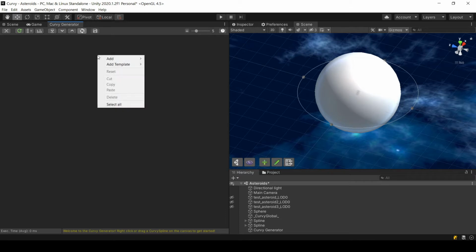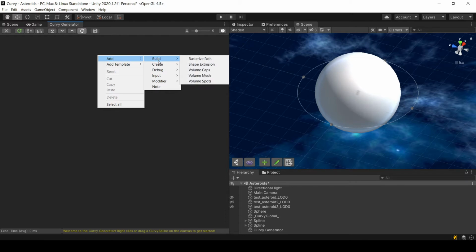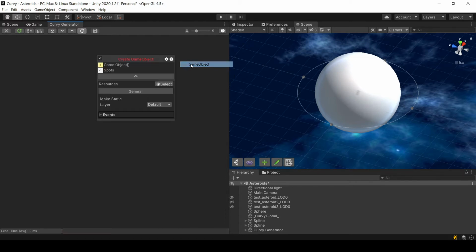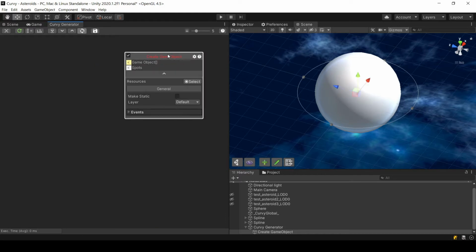So basically what we are trying to do is to generate a lot of game objects that will be duplicates of those three game objects I showed in the beginning, and they will be placed randomly around the circle. So we start by clicking on add to add the module, then create game object. So this is the last step.